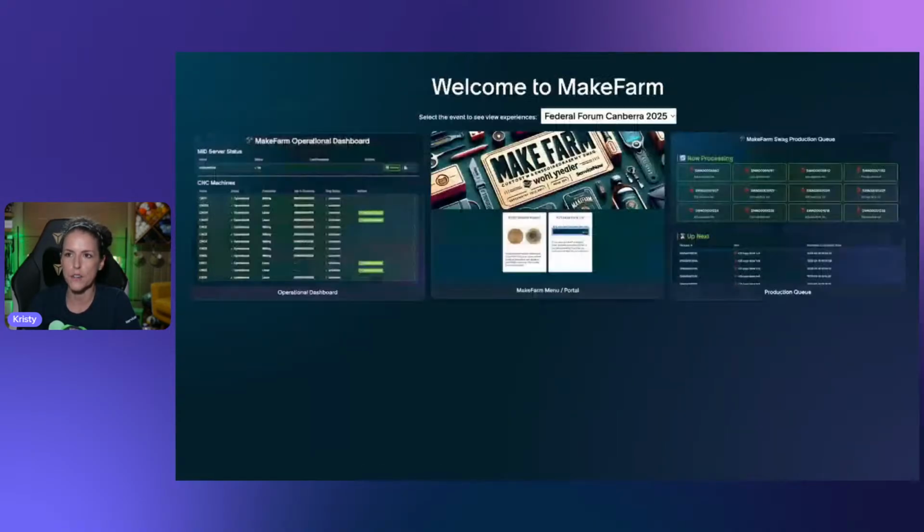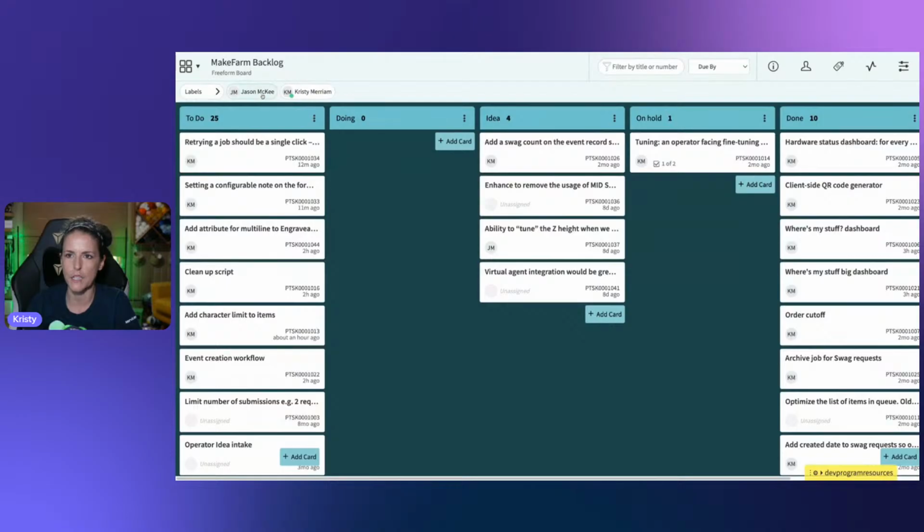There's 2 devs here in our backlog because that's Jason McKee. He's the hardware guy, he likes to say, and I'm the software side of the MakeFarm. So we kind of split this into 2, but we'll have a lot more people working on it by the time we move to Agile.